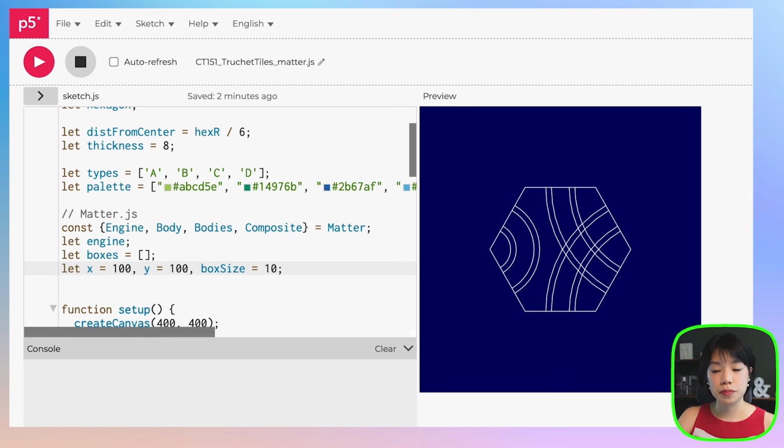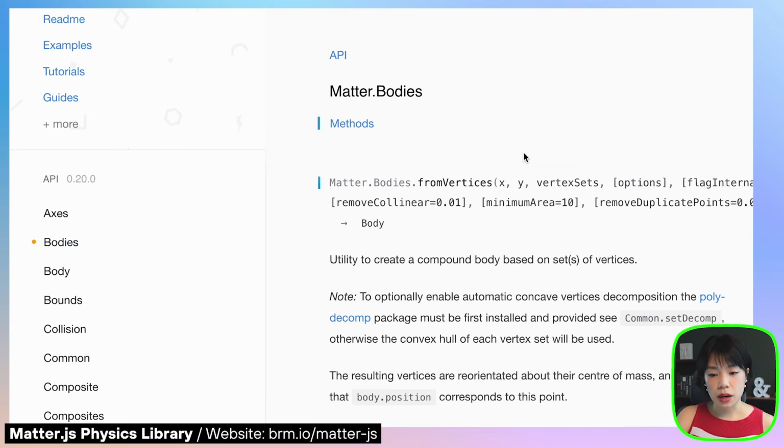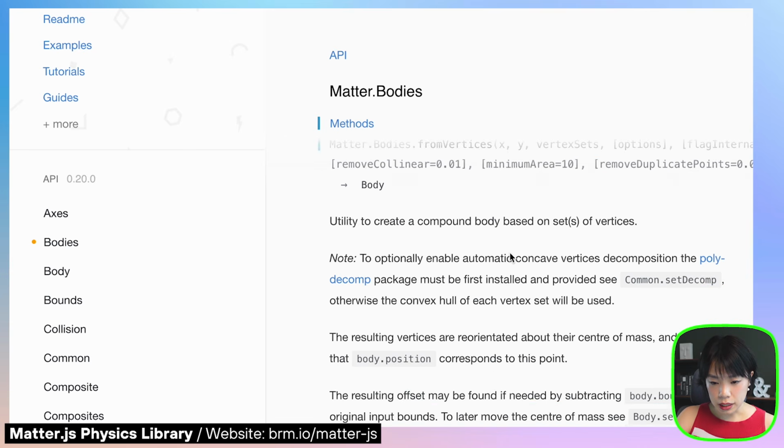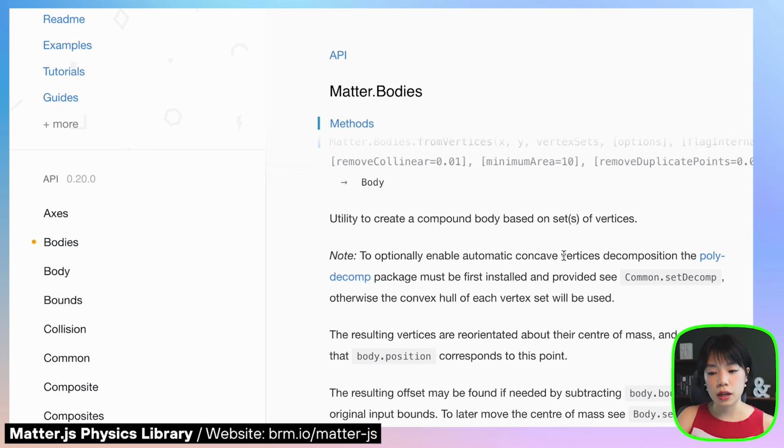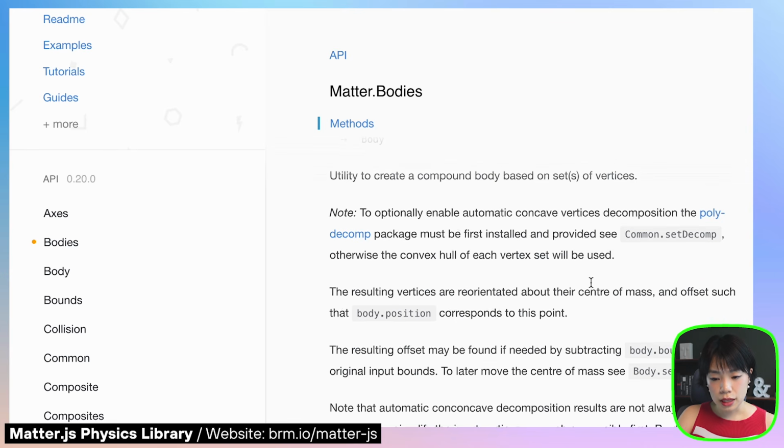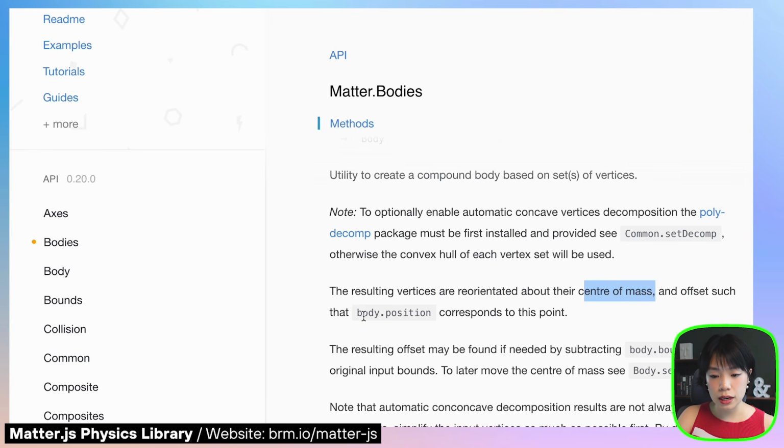How are we going to do that? So we're actually going to be using this matter.bodies.fromVertices. X, Y vertex sets are what we need to calculate basically. Let's see here. To optionally enable automatic concave vertices decomposition, the poly-decomp package must be first installed and provided. So this is exactly what I said earlier. We already pretty much integrated it onto the sketch already, so we're good. The resulting vertices are reorientated about their center of mass and offset such that body.position corresponds to this point.